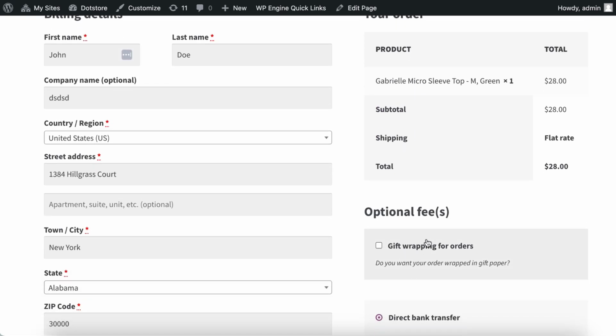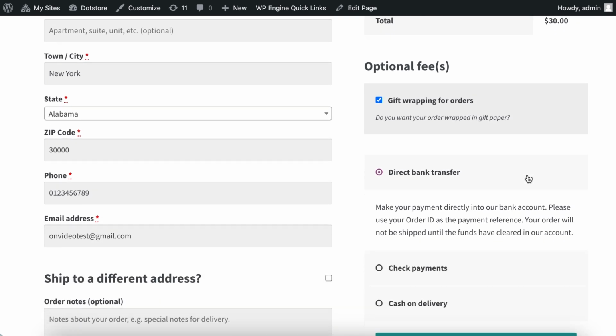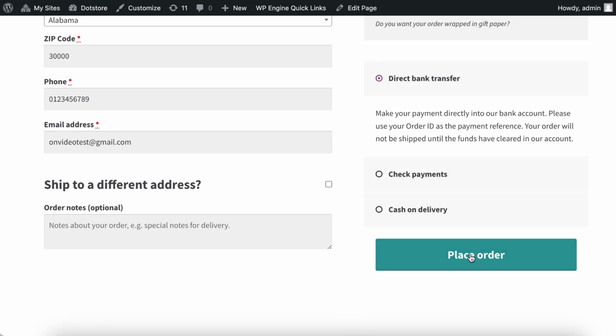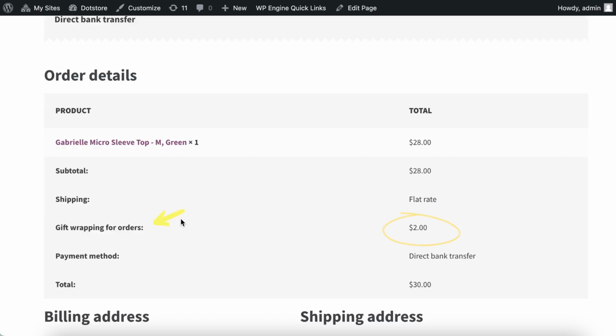On the checkout page, you will see the optional fees and description here. When you check this option, the additional charges will be applied, as you can see the fee title and the amount here based on selection. Add the required checkout details and place the order by clicking this Place Order button. The order is processing. After the order is placed, you can see the fee details here.